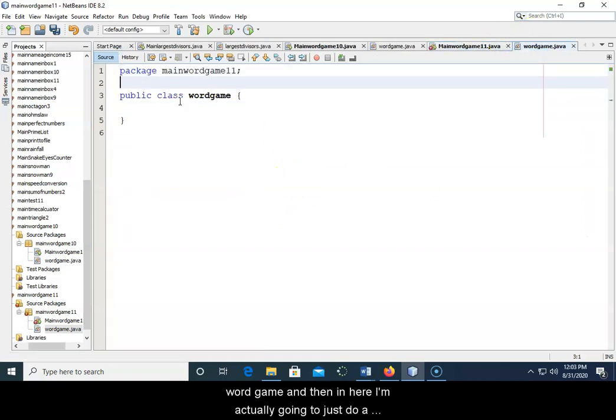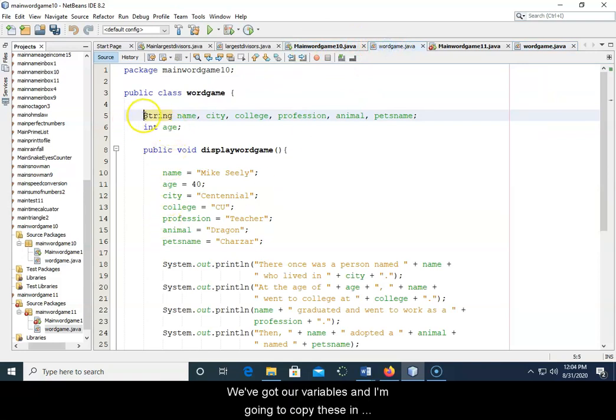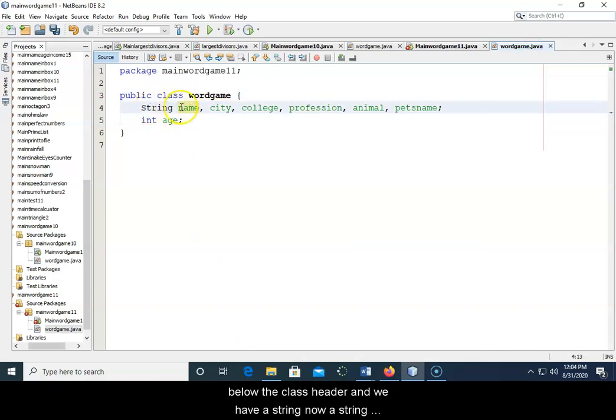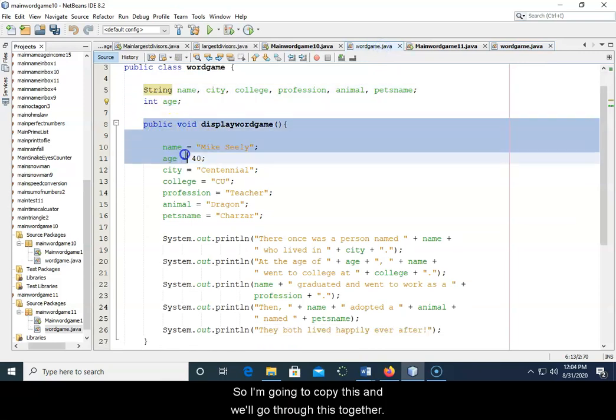And then in here, I'm actually going to just do a bunch of copying and pasting. We've got our variables, and I'm going to copy these in and then talk about them. So your variables always go below the class header, and we have a string. Now, a string is just anything inside quotes, and we have an integer. An integer is a whole number. Because like age, little kids will be like, I'm 3.5 or whatever. But an adult would just give you their age, which is always going to be a whole number. Again, name, city, college, profession, animal, and pet's name. These are all strings. Again, string is just anything inside of a quote. So I'm going to copy this and we'll go through this together.